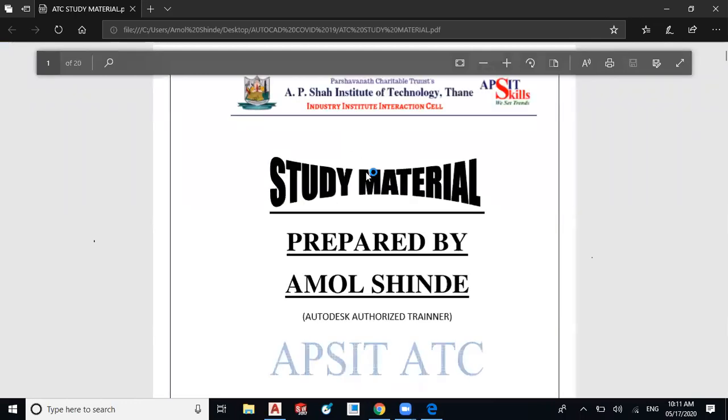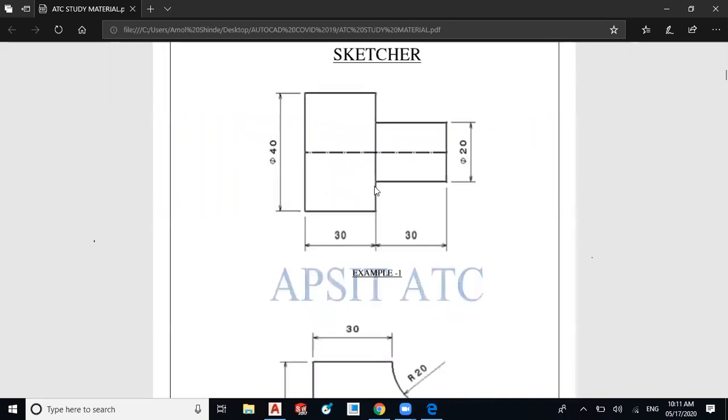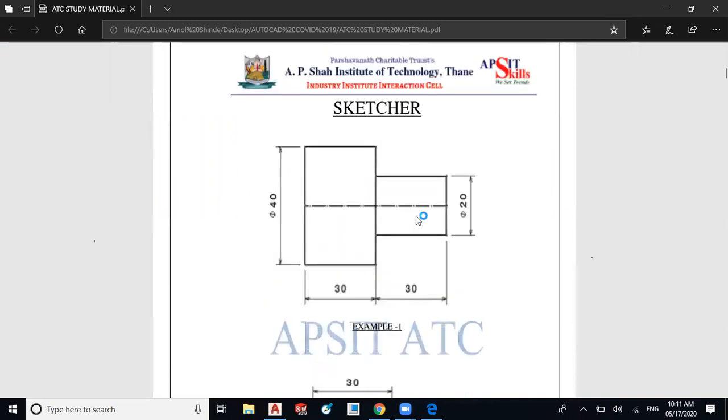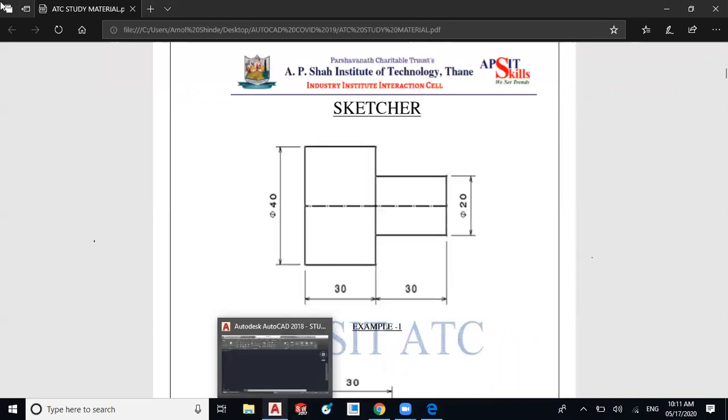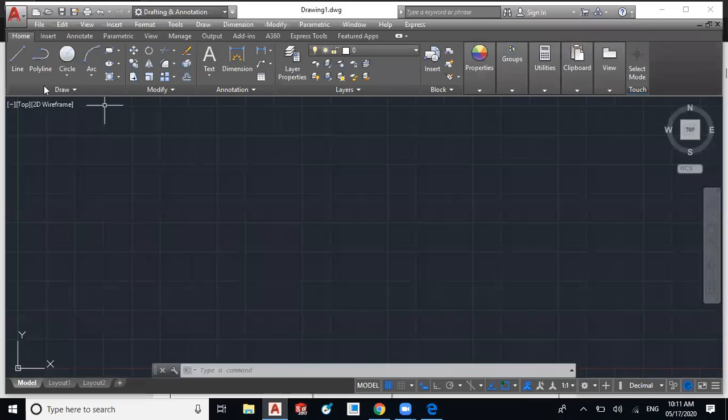Okay, now we will solve the first two to three problems of this sketcher. So I will start with the first problem. We have set the units. We have set all these settings. Now we have to set the limits.